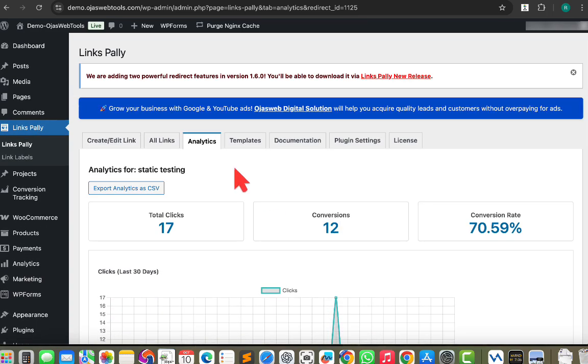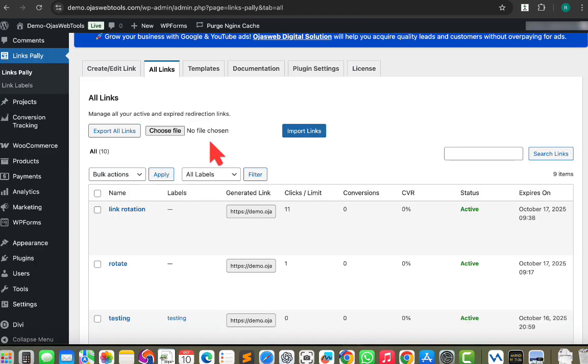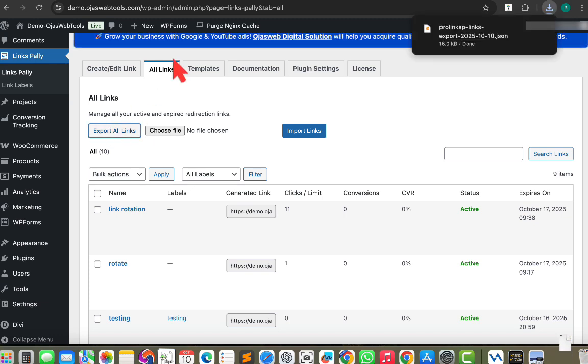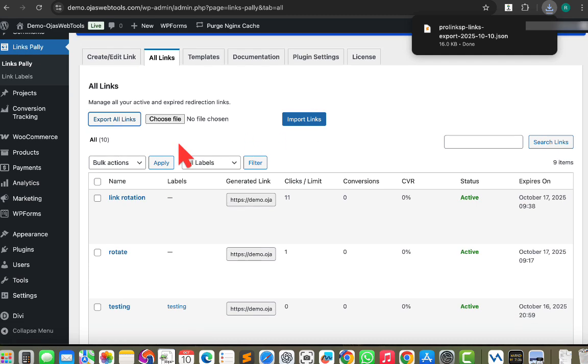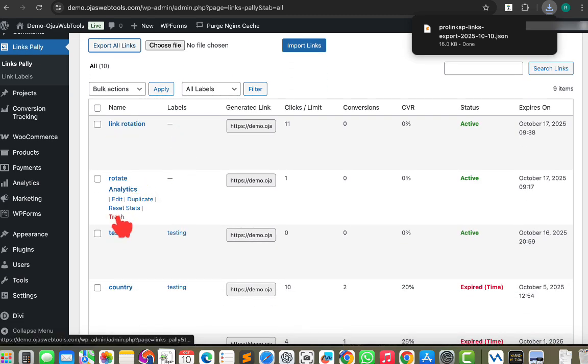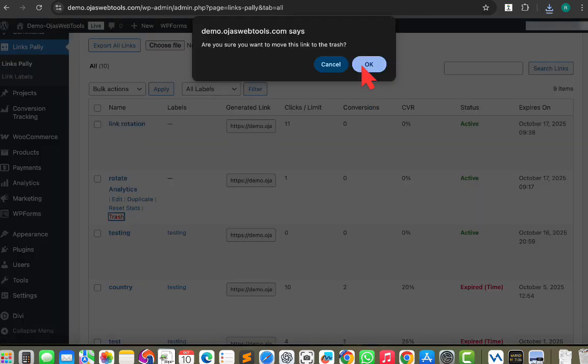So let's go back to the all link right here. So another thing I want you to know right here is that you can export all your link, and also you can import it back to the plugin. So if you click on export right now, you'll see it's going to export the link. You can see right here the link has been exported. So if you want to import it back, you can also do that by selecting the link and import it right back here.